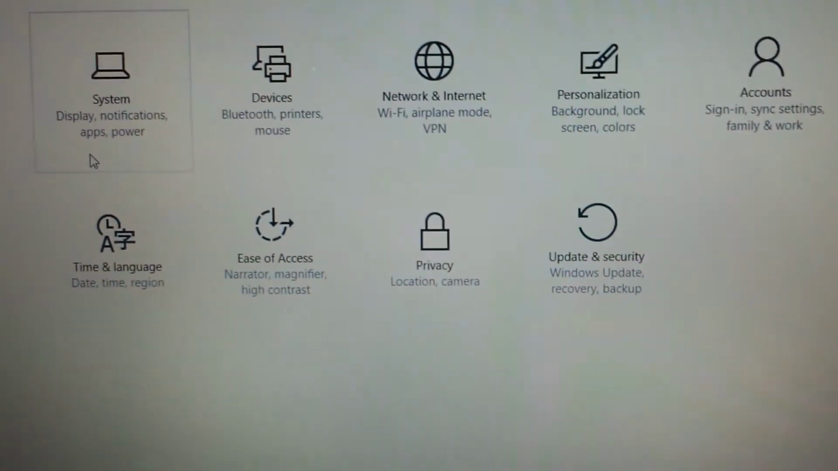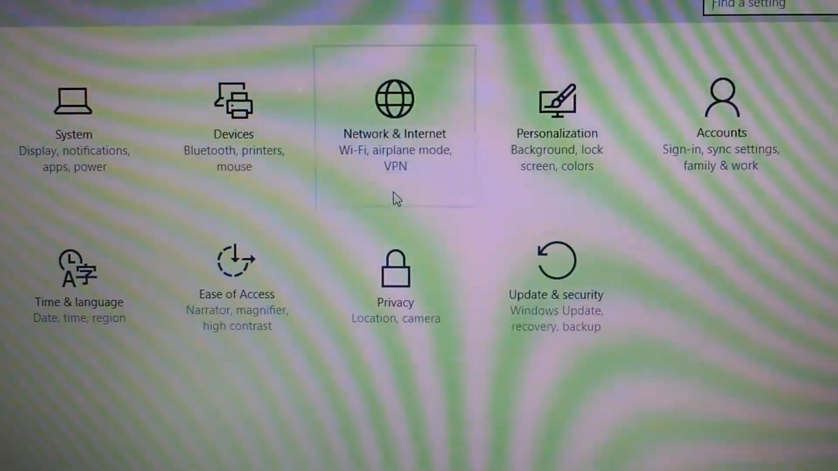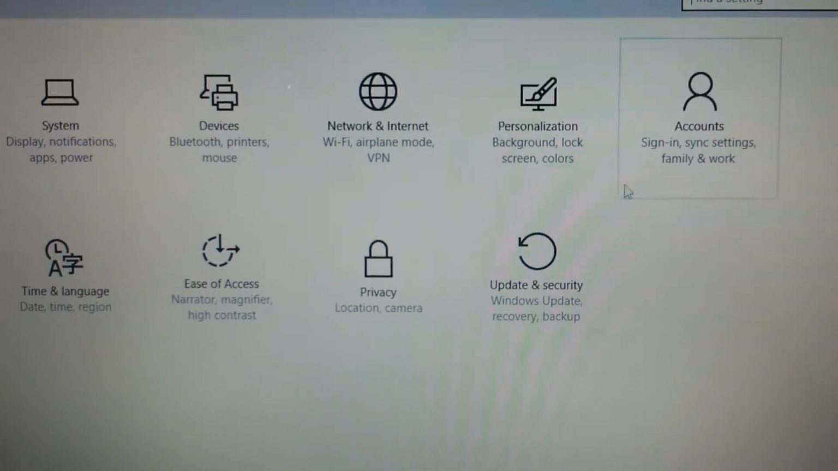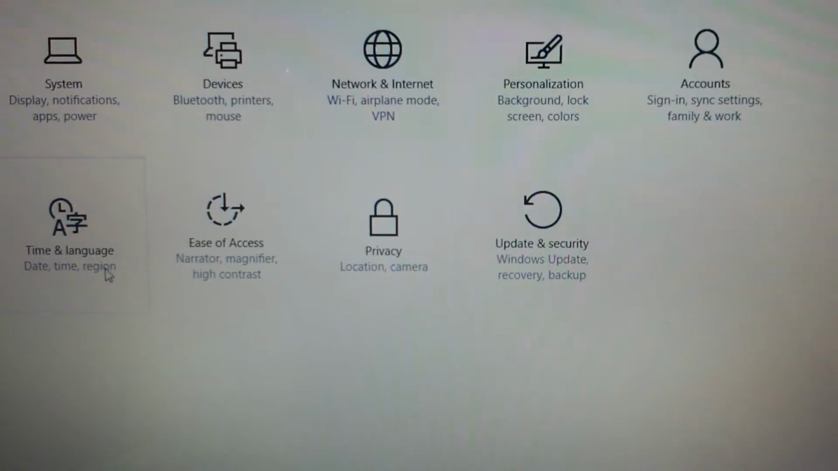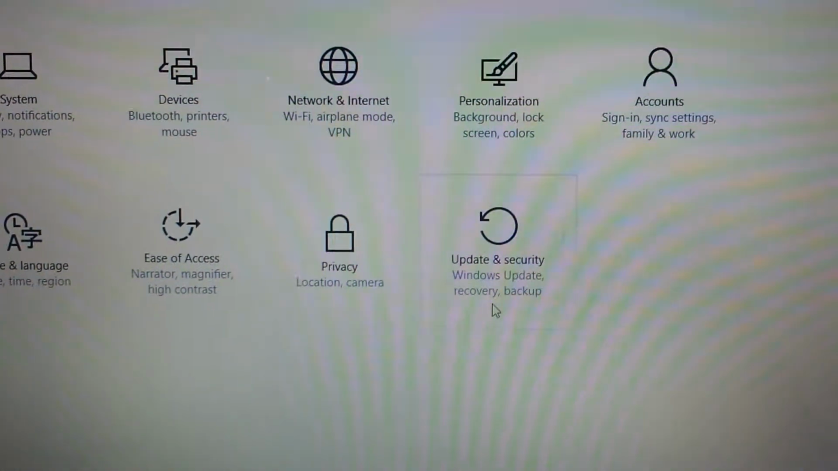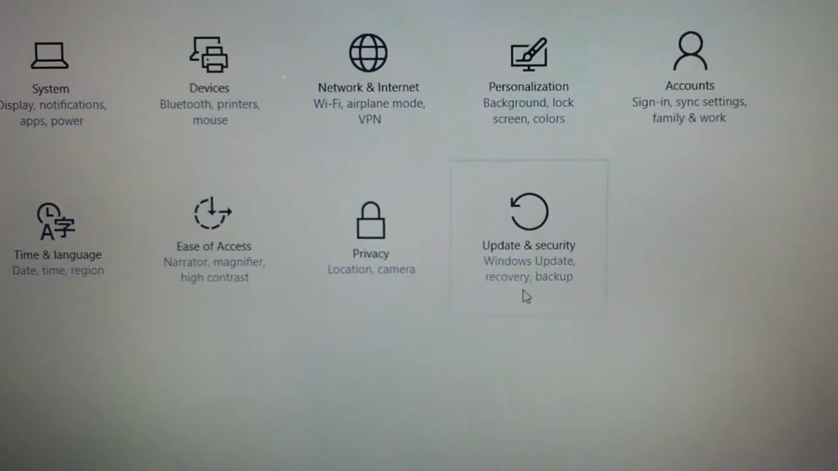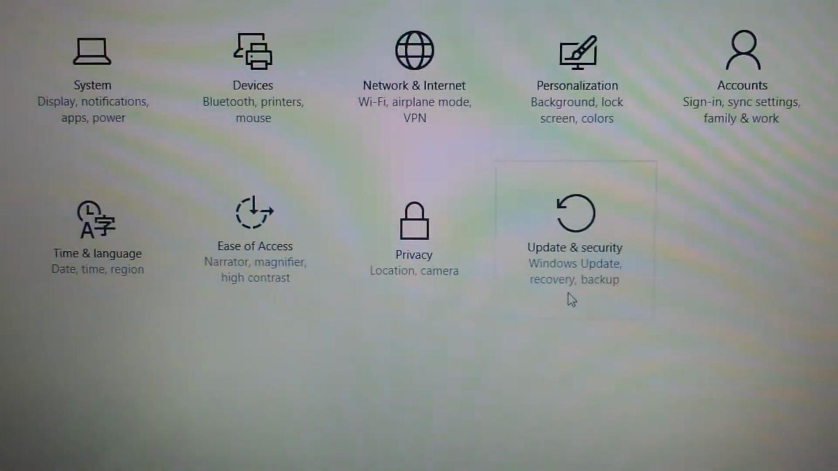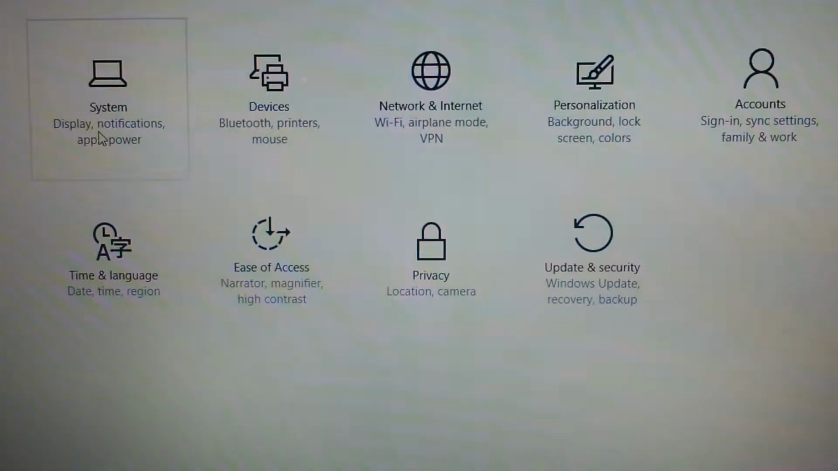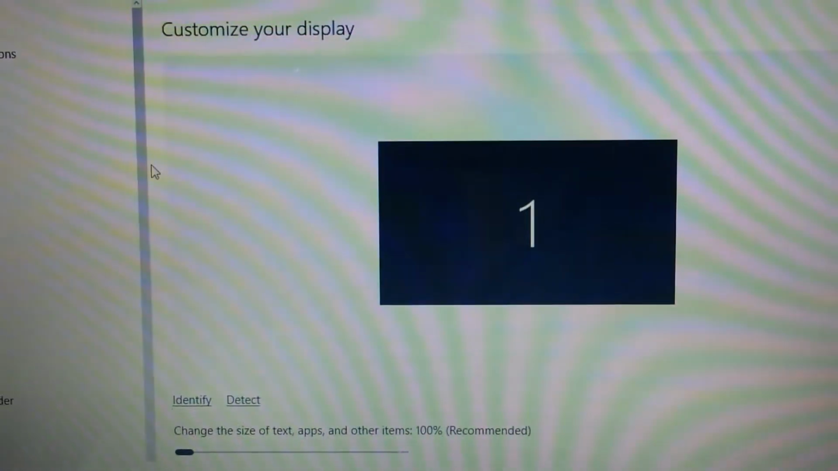You'll notice that you have System, Devices, Network and Internet, Personalization, Accounts, Time and Language, Ease of Access, Privacy, and Update and Security. Many of these are going to be self-explanatory for those of you who are familiar with Windows, but for others I'll go into each really quickly and give you a brief overview.